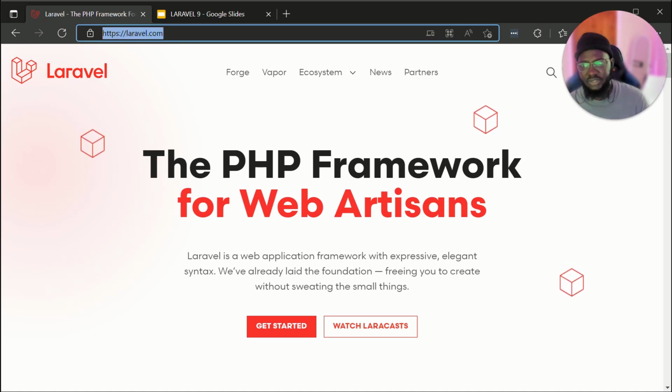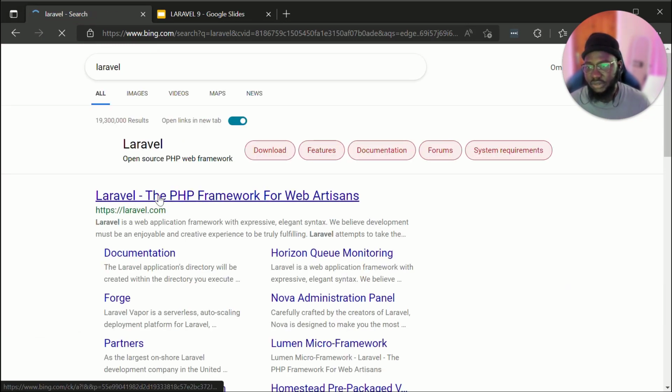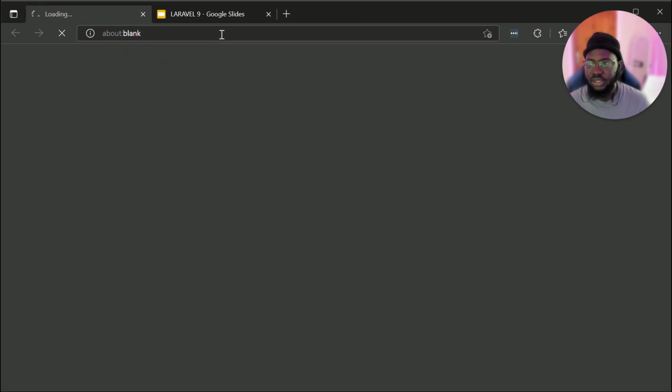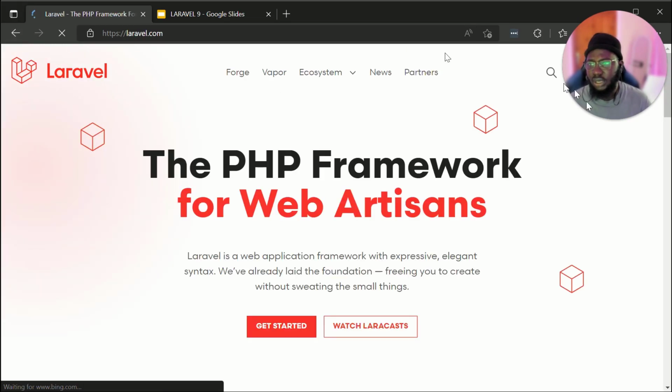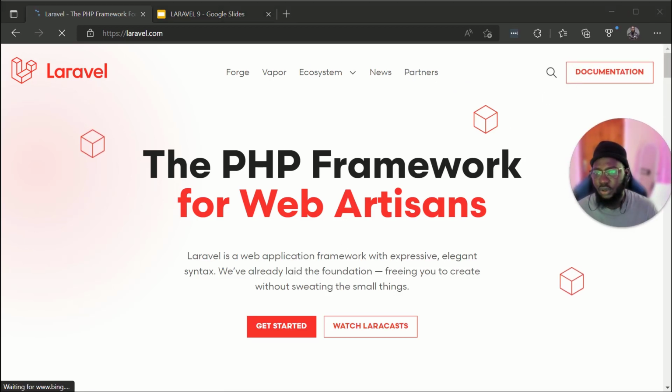You can easily visit Laravel's documentation by going to laravel.com, or you could just Google Laravel and you should be able to easily find the Laravel documentation right here. Now when you get over to the documentation, you could go over by just clicking over here, or let's just go through this together, so we get a bit of understanding of what's going on here.